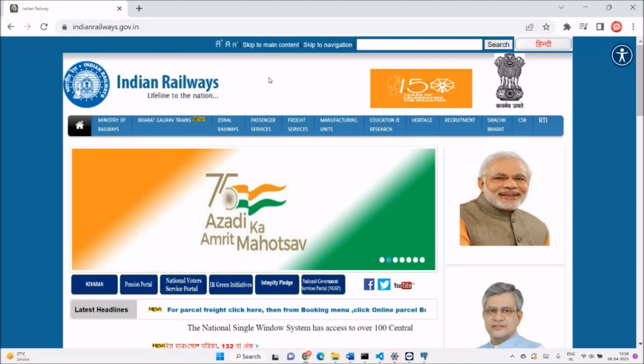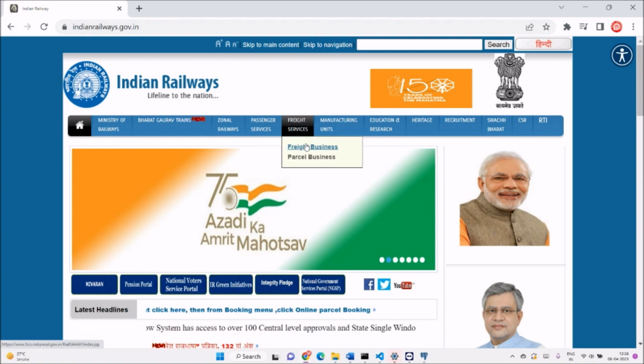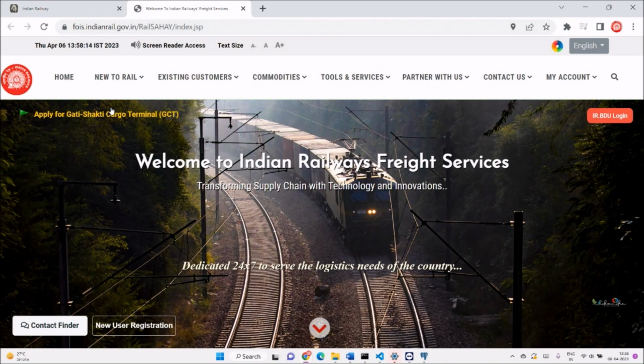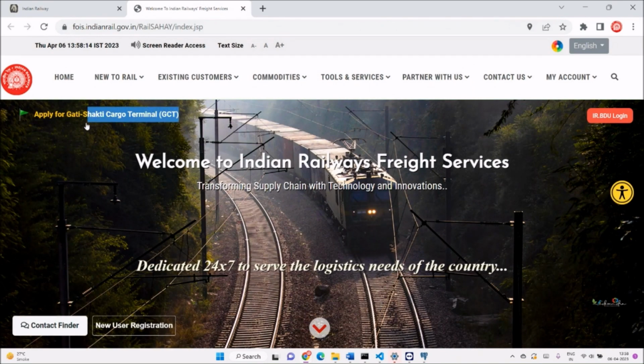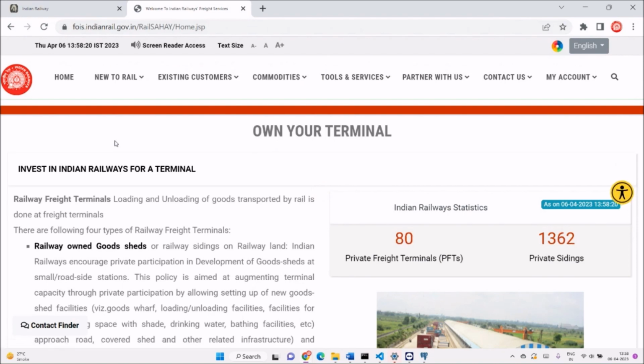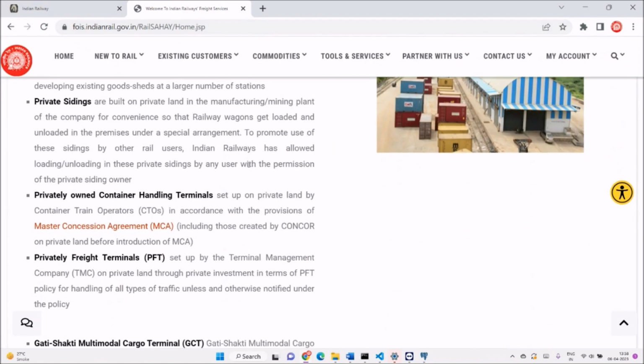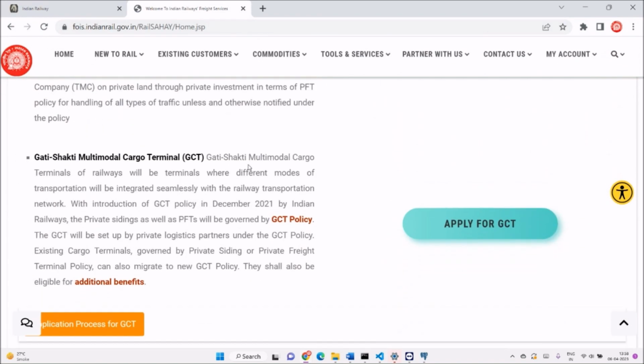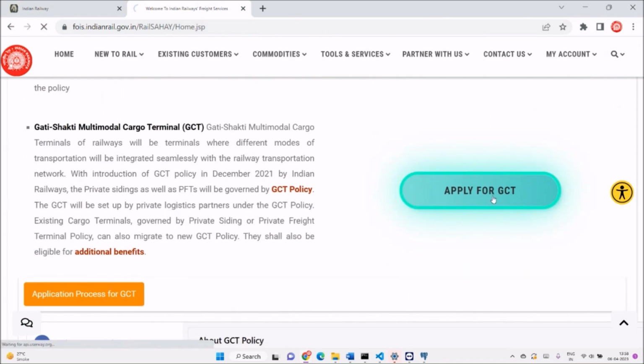Freight Business Development Portal is available through indianrailways.gov.in. Freight Services, Freight Business tab. Applying for a Gati Shakti cargo terminal or a GCT terminal is a matter of minutes now. Just click on apply for a Gati Shakti cargo terminal and apply for GCT.